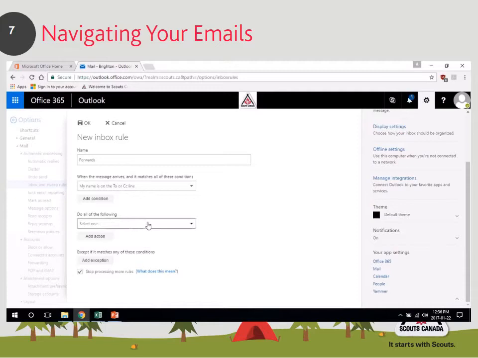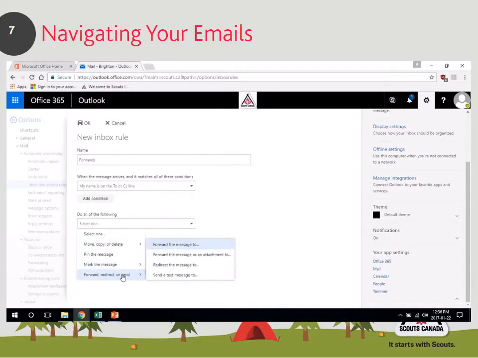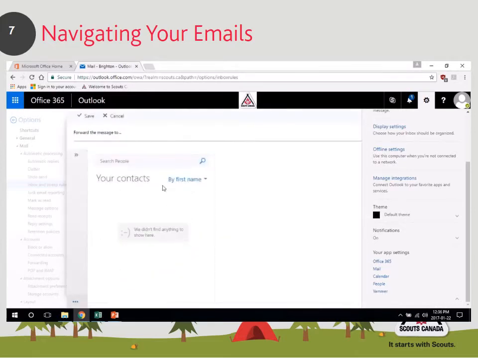Under do all the following, left click the arrow and go to the bottom where it says forward, redirect, or send, and hover forward the message to. And then you're going to type in your personal email address. So for myself, I'm going to type in my work email address.